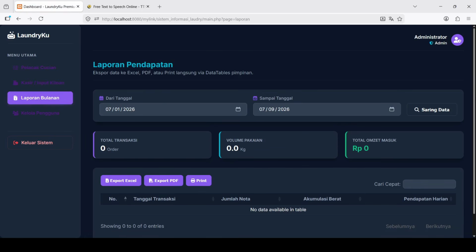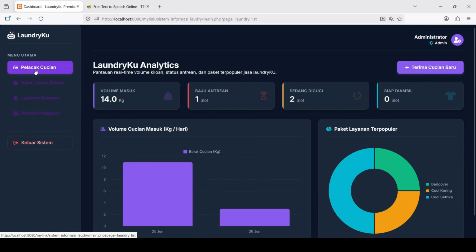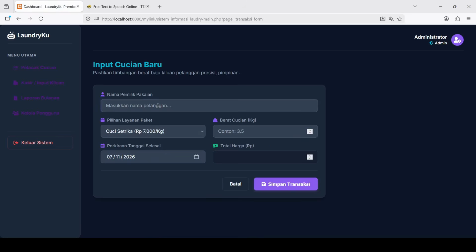Meet LaundryQ. This isn't just another POS app, it's a full-scale command center for your business. We designed it with a sleek, midnight professional aesthetic, because tracking your business data shouldn't be boring, and it shouldn't strain your eyes during long shifts.